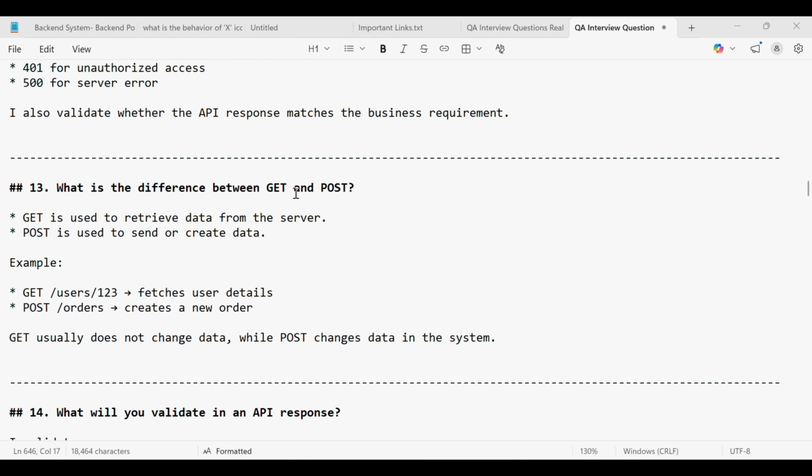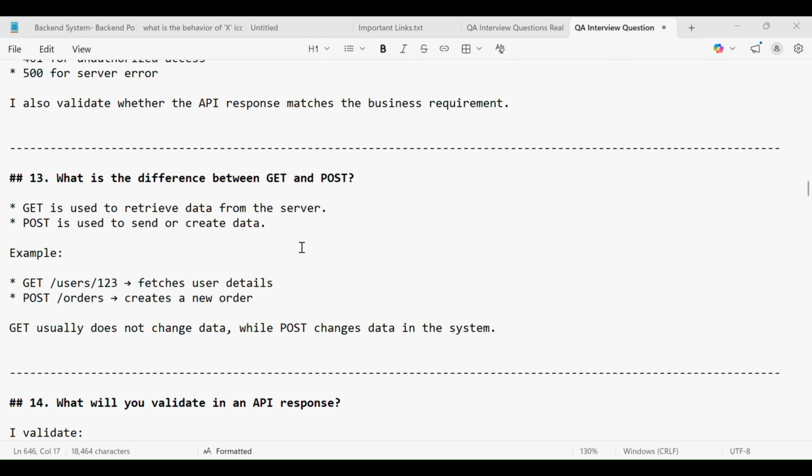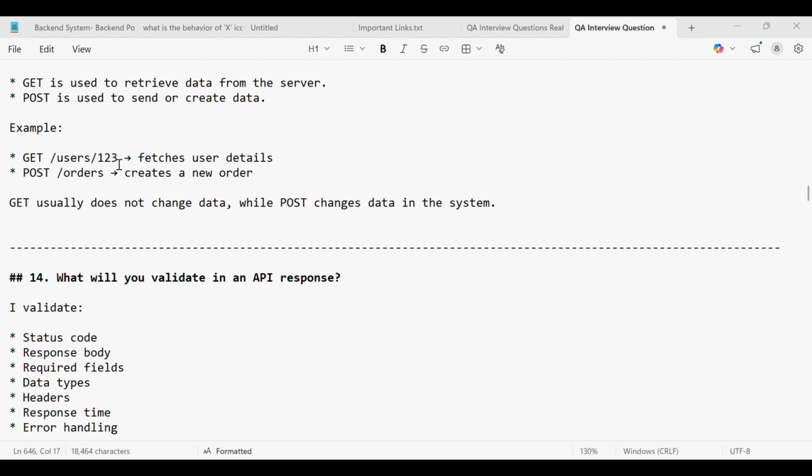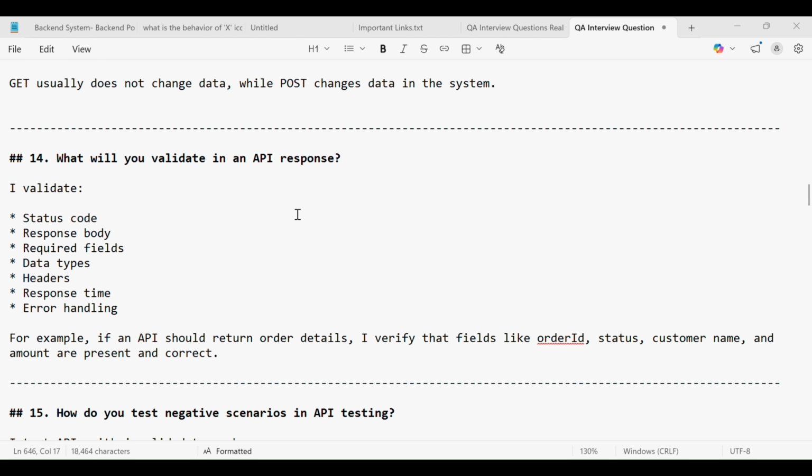What is the difference between GET and POST? GET is used to retrieve data from the server, POST is used to send or create data. Example, GET /users/123 fetches user details, POST /orders creates a new order. GET usually does not change data while POST changes the data in the system.